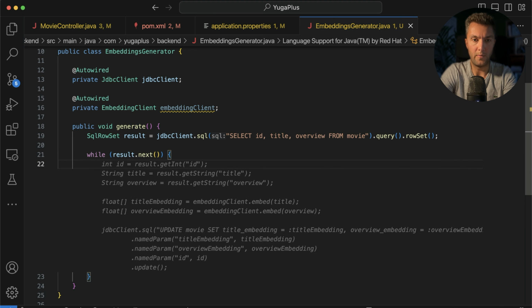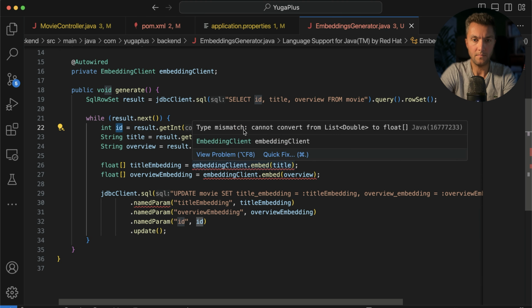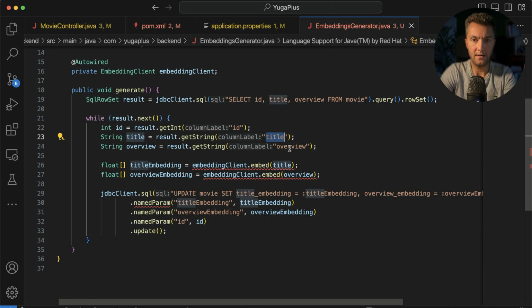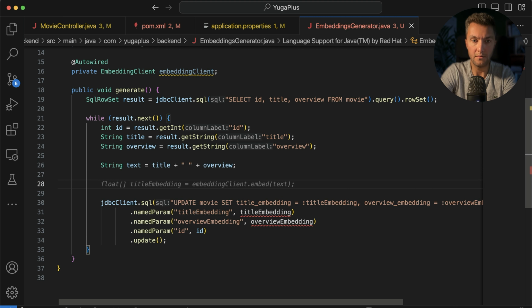Let's see what Copilot suggested. We need to get the ID. Then we need to get the title. We need to get the overview. This implementation is not what we need. I want to use a combination of title and overview for my embeddings generation.